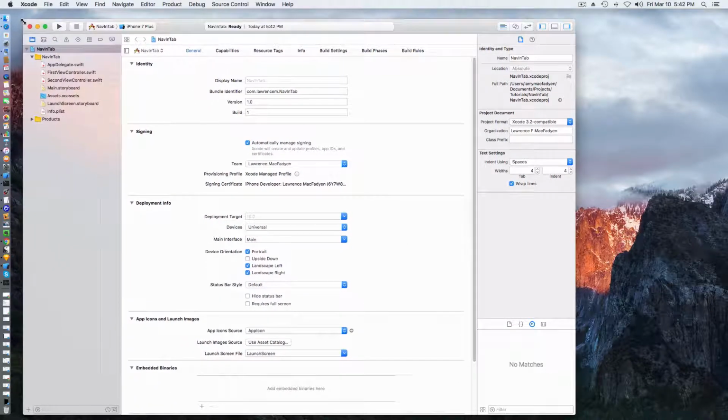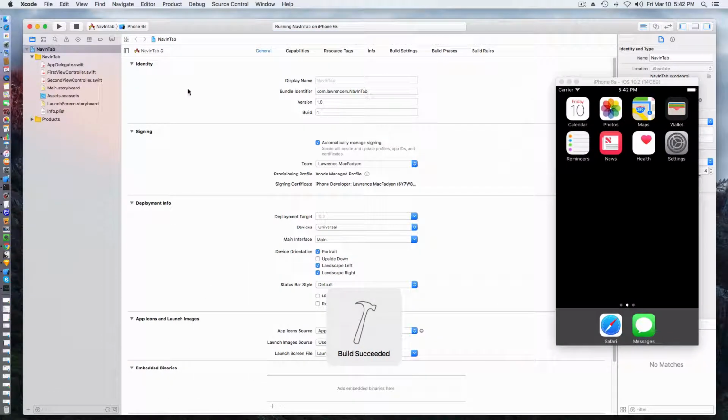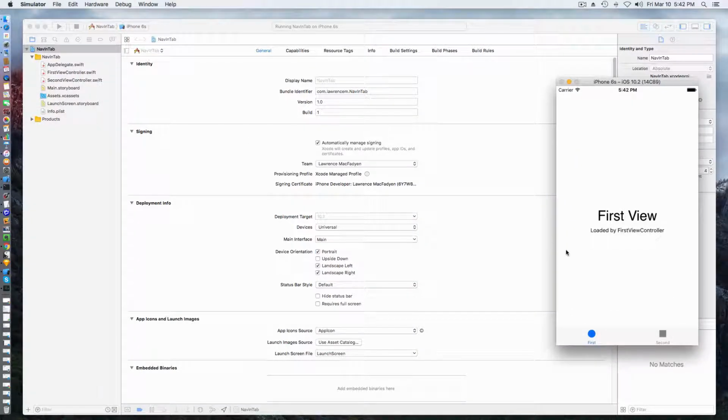So the first thing is make this a little bigger, and we will run it. I'll choose a 6S maybe. We'll just see what we have with the template out of the box. So you've got your two view controllers, one in each tab, first and second.